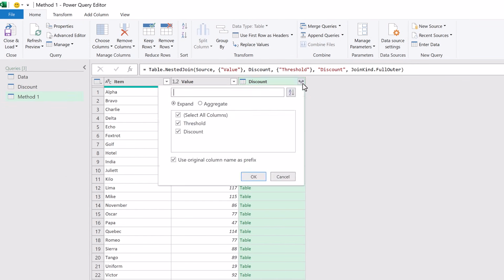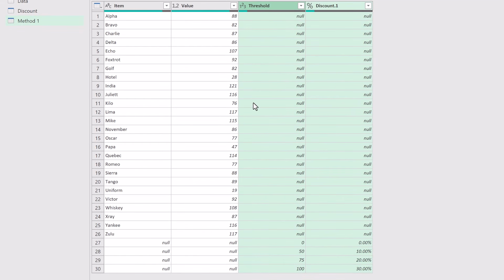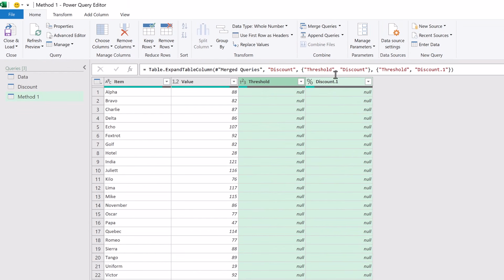So I'll click on the double-headed arrow. We don't want to use the original column name as prefix, but we do want both of our columns. I can then click OK. We now have 4 columns. We have item and value, which contains the values at the top, and at the bottom we have our threshold and discount values. Now discount has come across automatically as discount.1. Let's edit our M code to change that to just discount.